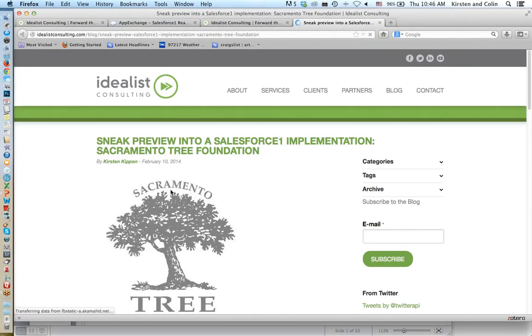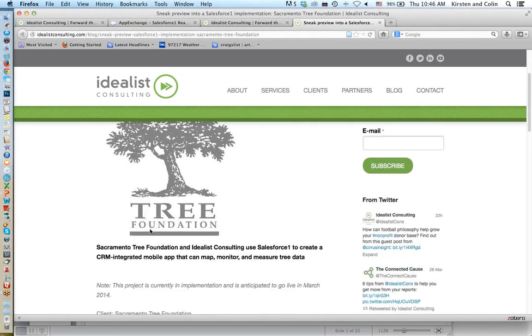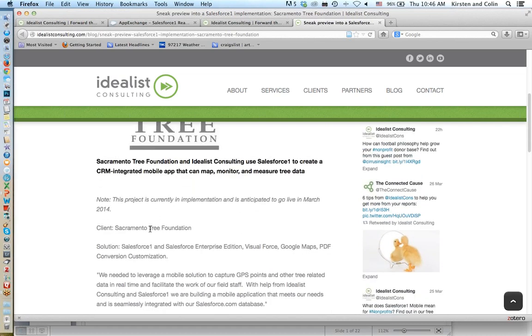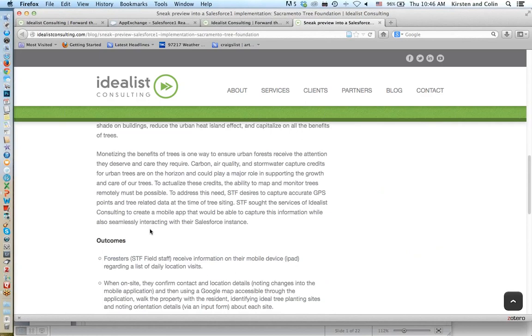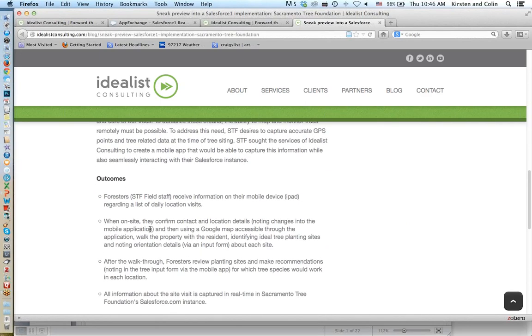And the case study, where you can read more about the Sacramento Tree Foundation project. We wrote this up recently and go over the problems and solutions that were part of this project. Again, we will be sending the recording and slide deck after this presentation, but you can read this on our website anytime as well.